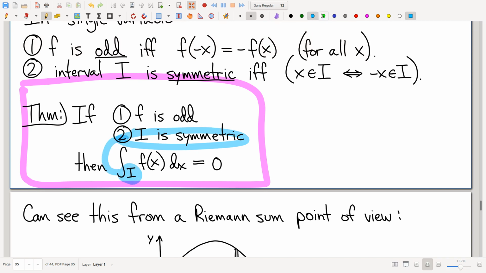and if your integrand is odd, and keep in mind what odd means. Odd means that when you negate the input, you also negate the output. Right? Beautiful result with these two conditions checked. That integral is 0. Walk away. You don't have to do any anti-differentiating. You don't have to use the fundamental theorem of calculus, right? It's just boom, 0, end of story.